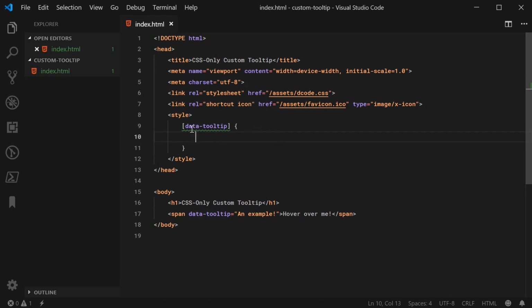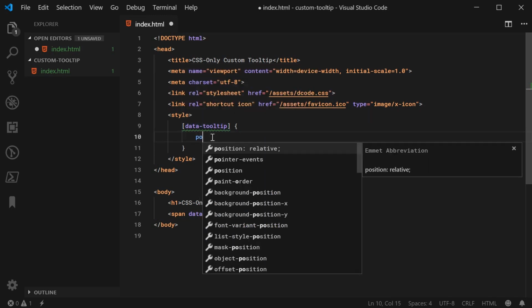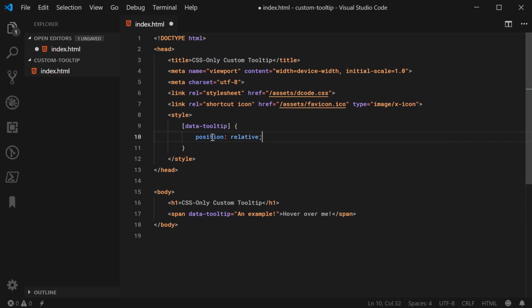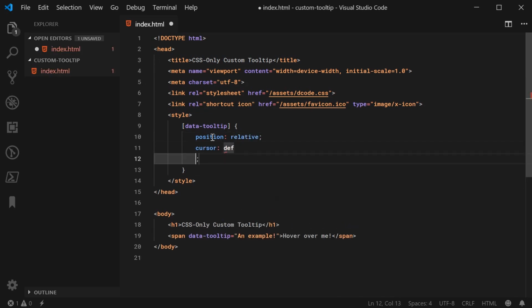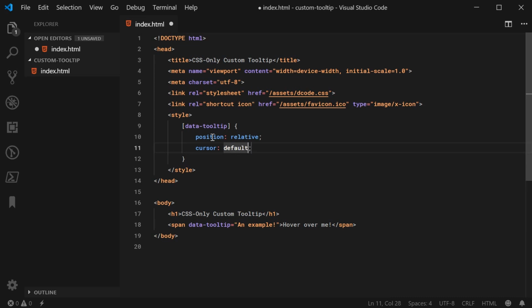So any tag with this attribute, we're going to say position as being relative, and we're going to say cursor as default. So this relative position basically just means that we're able to set the position of the after pseudo element to be absolute. So basically, in order to correctly position the tooltip above the text, we need this position relative right here. And of course, this cursor default is going to remove the standard text selection hover for the cursor.